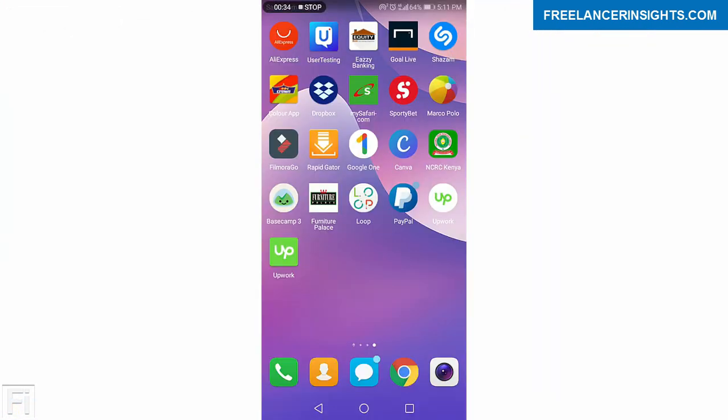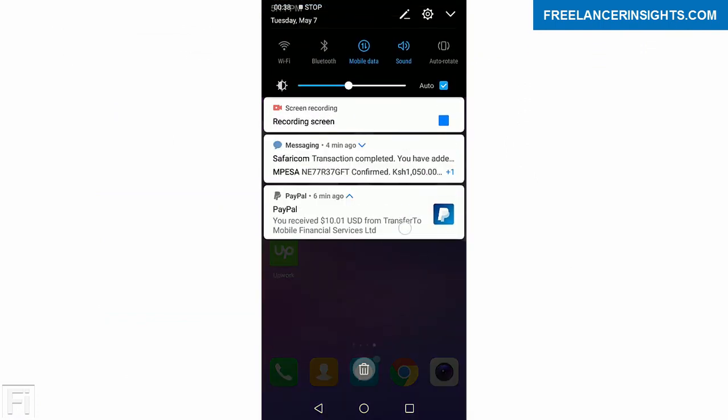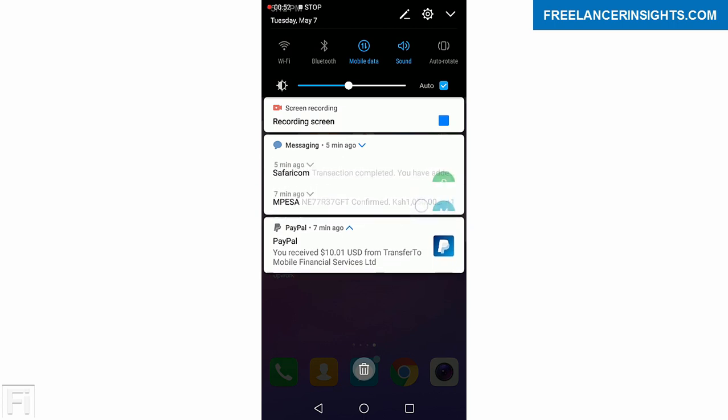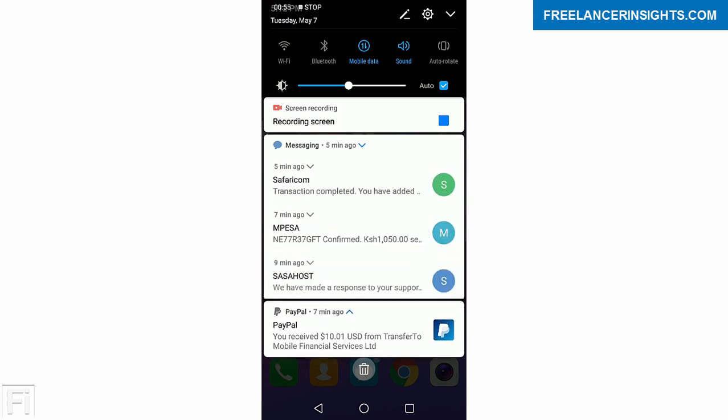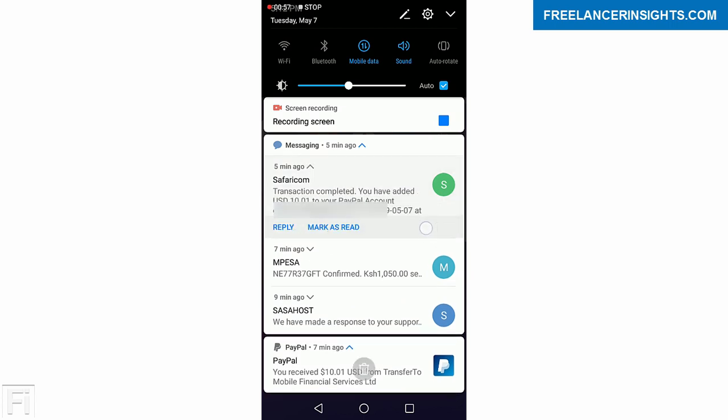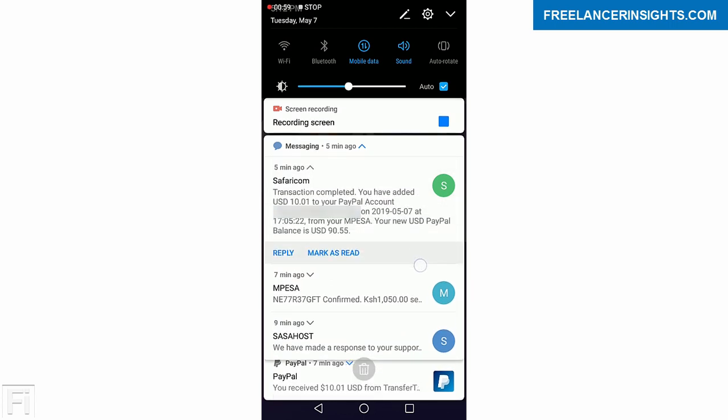If you have the PayPal application installed, you'll get a notification from PayPal that you've received a particular amount from Transfer to Mobile Financial Services Limited. And this will help confirm that the money is already in your account. You'll also get a Safaricom transaction completed message saying you've added X amount to your PayPal account. You've added $10 to your PayPal account, and the email address and the name, and your new USD PayPal balance will also be available.